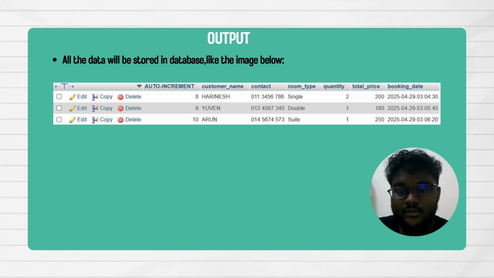Finally, all the data will be stored in the database, as in the image below. All the data we put in, like the customer name, their bookings, the available rooms, the room types, we can find in the database in the local phpMyAdmin. This image shows all the bookings in the database. For example, you can see that customer Harinesh booked with total price 200 and the booking date, and then the second one is Yuven with their quantity, total price, and booking date, and also for Arun, it's all the same. That's all for me. Thank you.